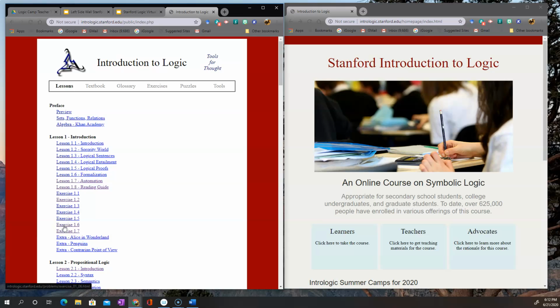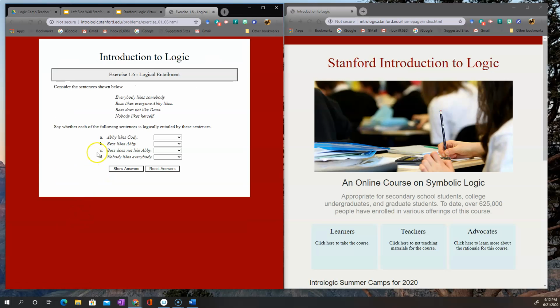I'm going to click on exercise 6, and it takes us to this. Consider the sentences below. Here's 4 sentences constraining the world, and then they want you to answer the question, which of these sentences are entailed by those 4 sentences?